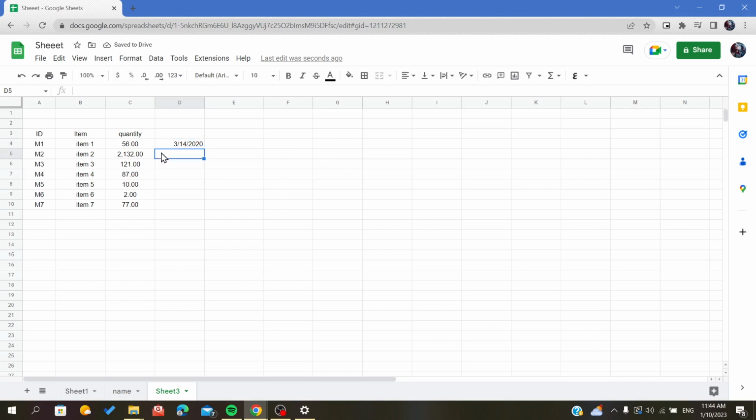Or I can just do it manually by just typing like this, for example 5 4, and as you can see, the six number converts automatically to 2006, so it defines the cells as a date.